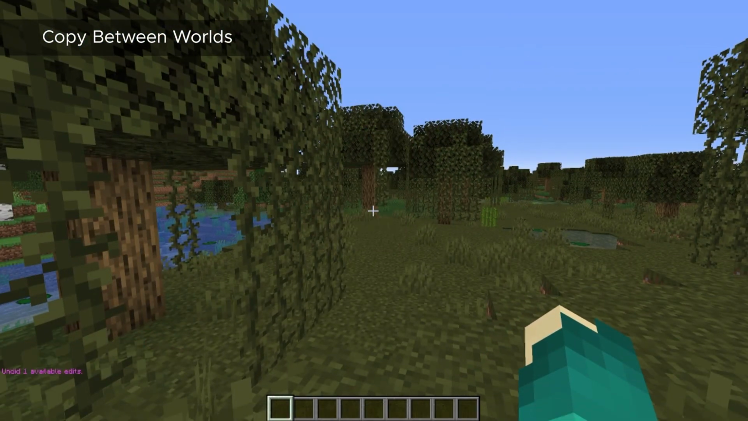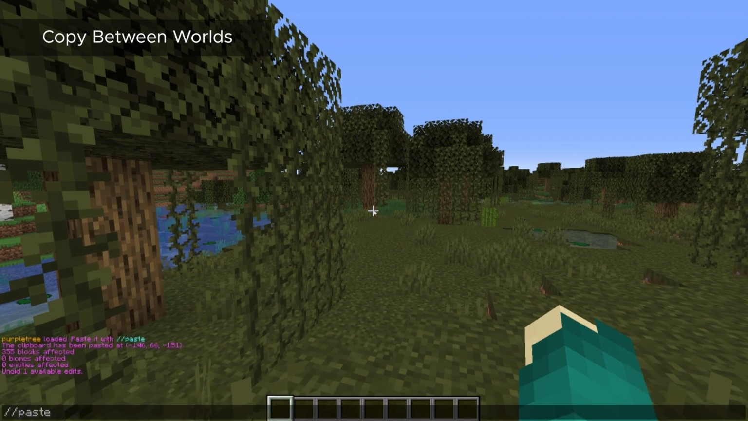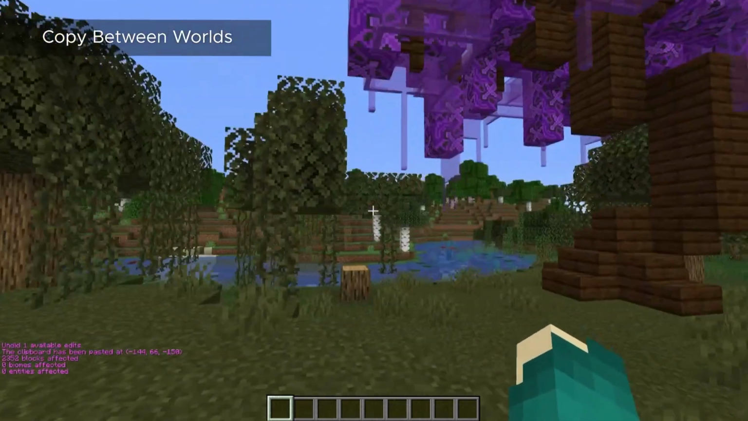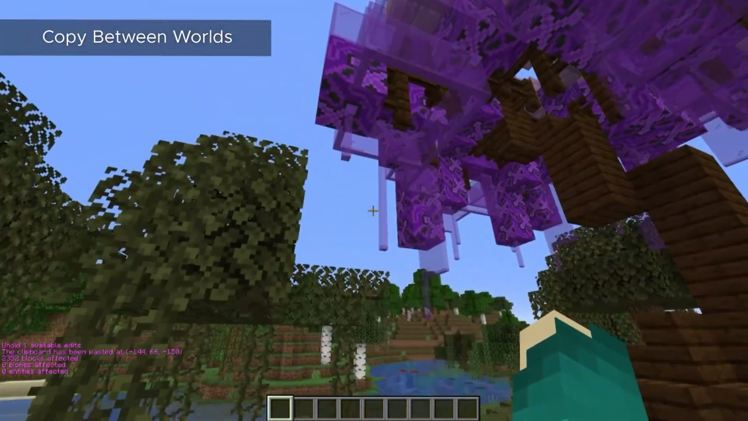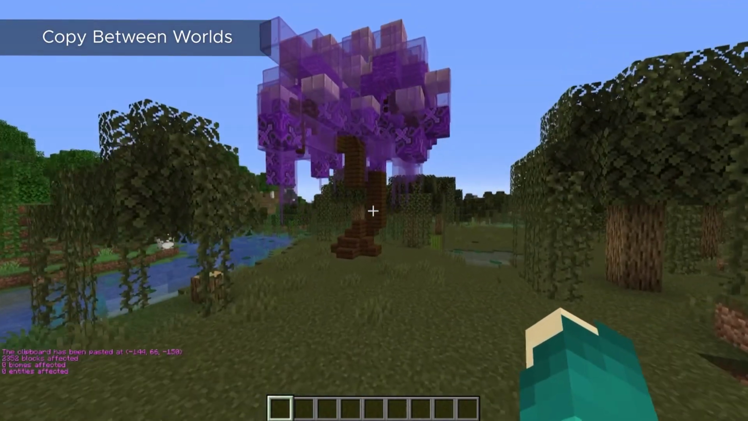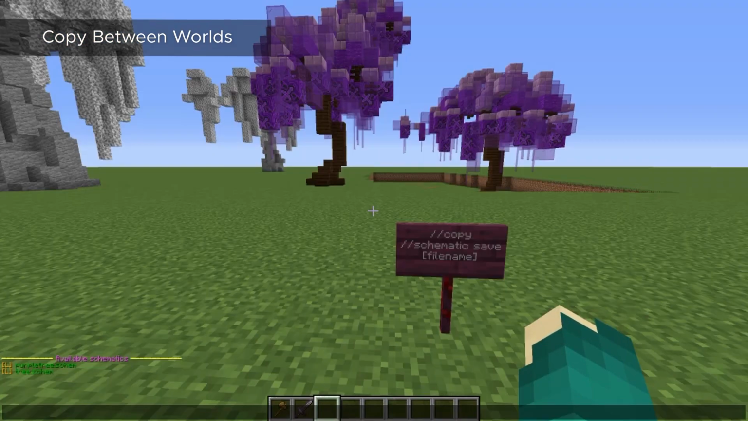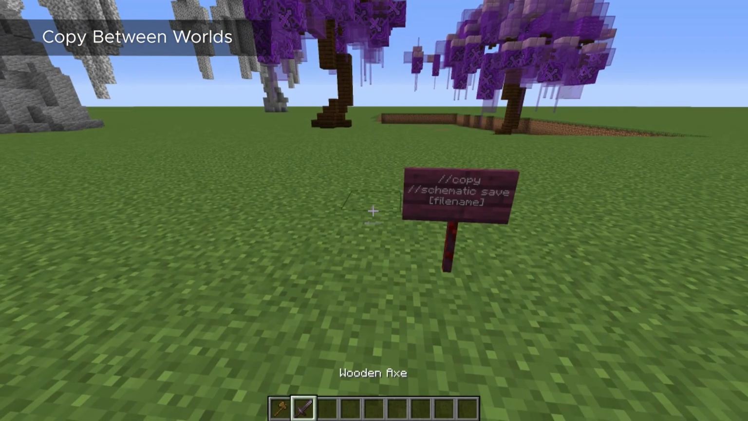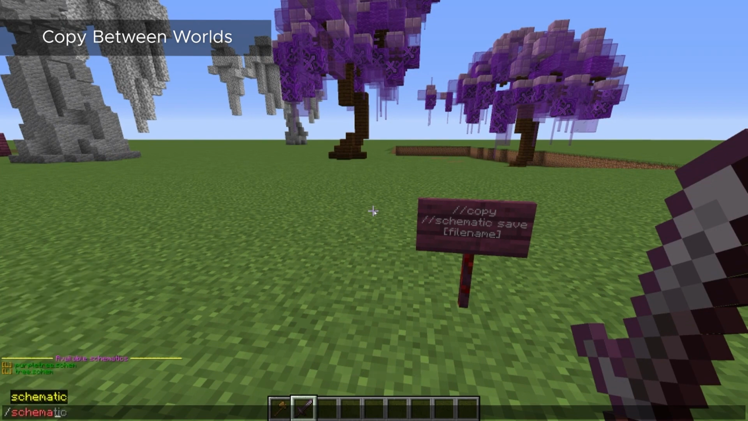Let's try that again. Let me undo. Let's paste that in again without the -A, and it's going to paste the error blocks too. So it's going to get rid of anything that gets in the way. And yep, that's how you paste things between worlds. Pretty cool.